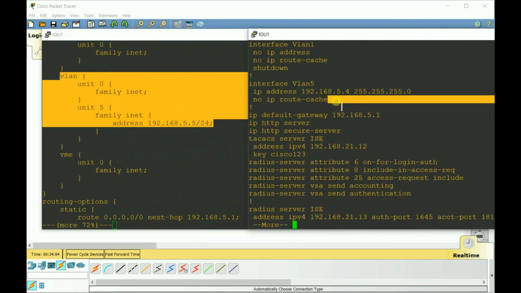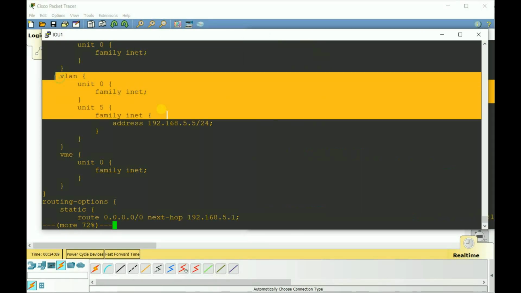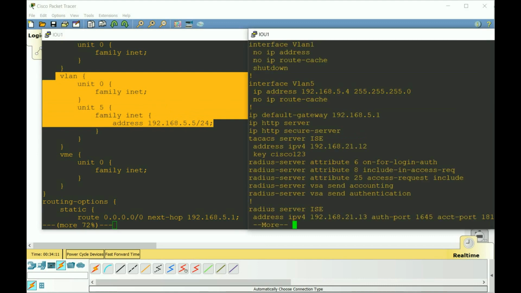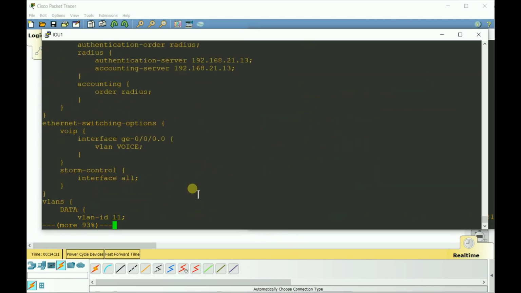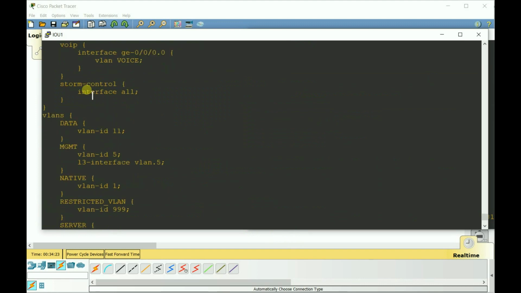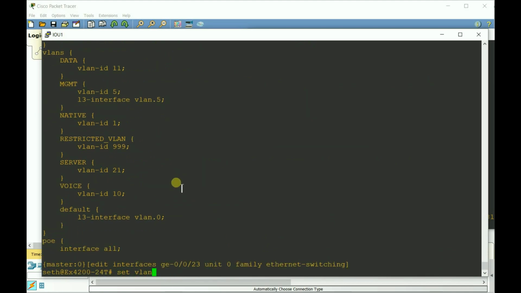So this right here is equivalent to this right here. So create the VLAN and then create the interface. And the way that you create VLANs in Junos is it's actually just set VLANs. Set VLANs.